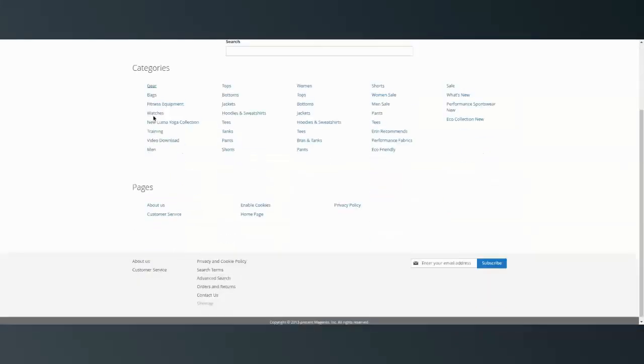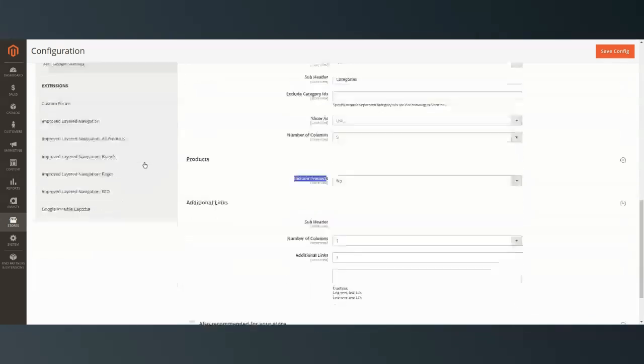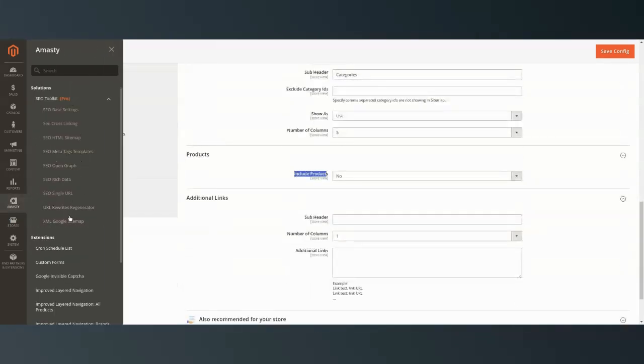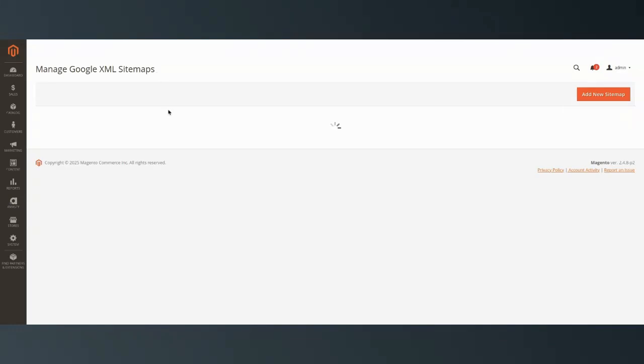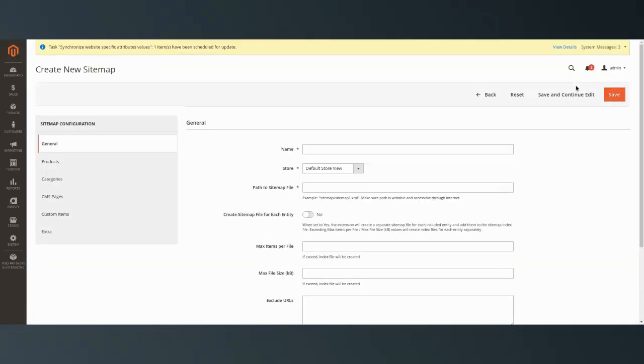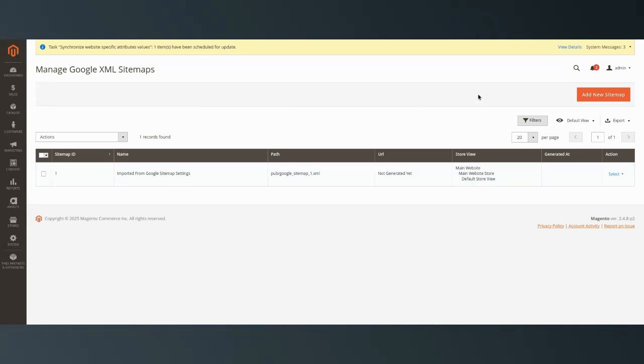In order to automatically generate XML sitemap, please navigate to Admin Panel, Content, SEO Toolkit, XML Google Sitemaps. Use a grid to manage work with the sitemaps. To generate, duplicate, and edit sitemaps, use a drop-down in the Action column. To create a new sitemap, click Add New Sitemap button.